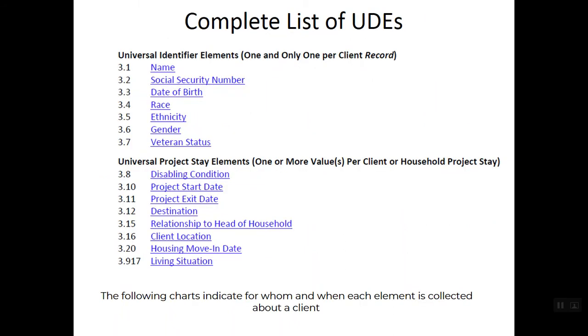Here's a complete list of the universal data elements that are required to be captured. Some of these are data elements that are captured once for your client at the agency, and they're information that doesn't change about a client unless you happen to enter it wrong. So name, social, date of birth, race, ethnicity, gender, and veteran status.